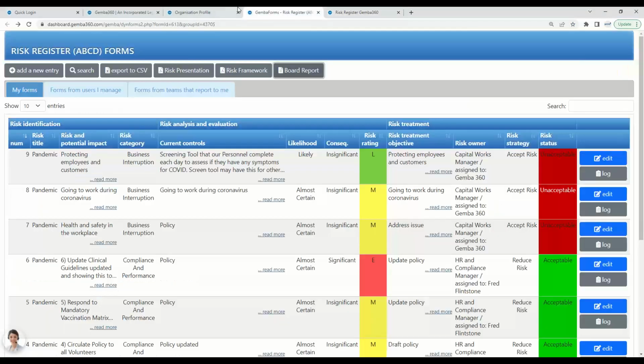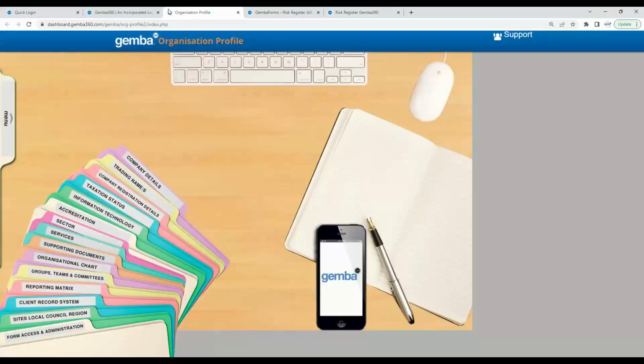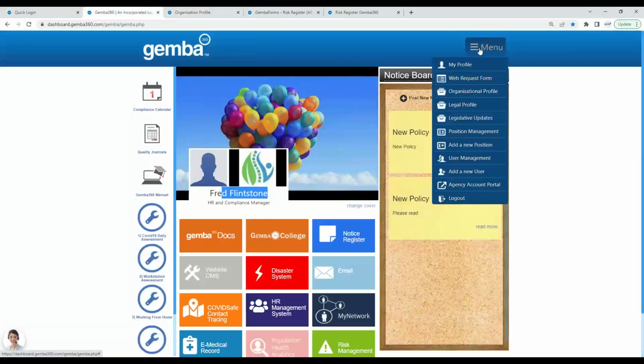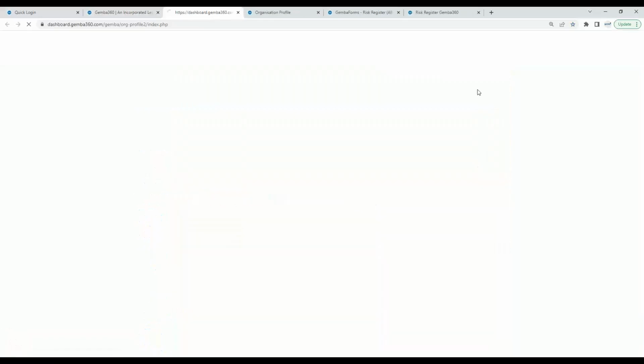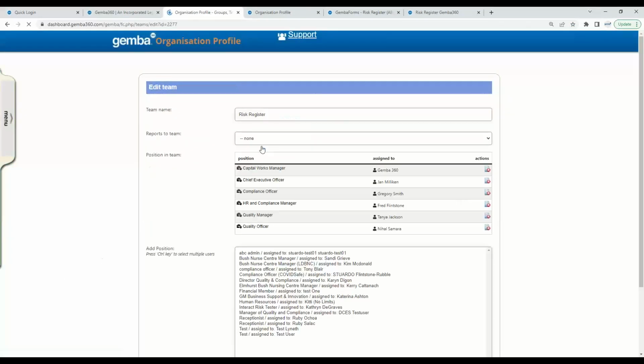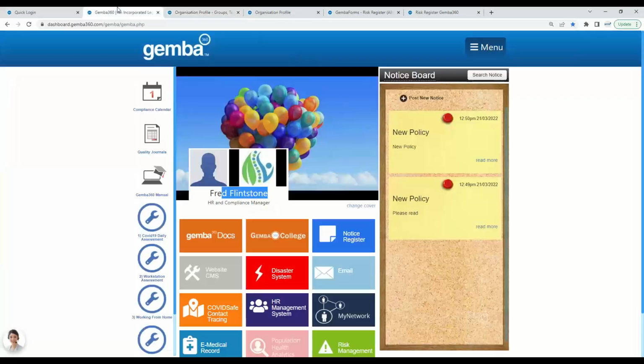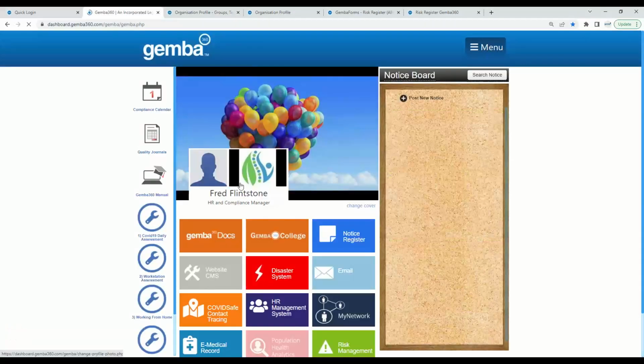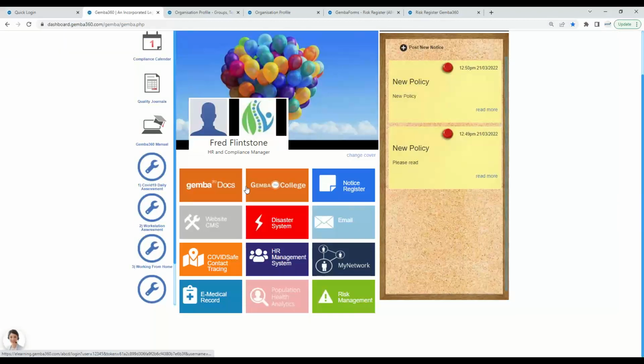If I didn't want Fred to be able to view the risk register button, I can simply go into the organization profile. Let me show you how I do this. I can go into the organization profile section, click on groups and teams, and go into this section here. I am going to click out Fred from this. When I refresh the screen, you can see now that Fred does not have access to the risk register. It's as simple as that.